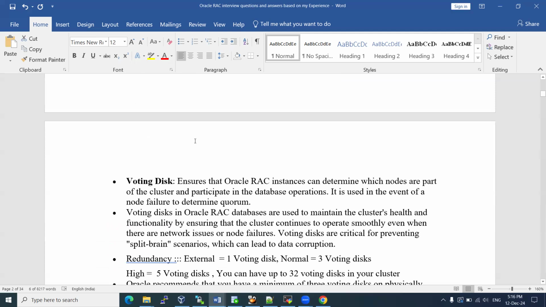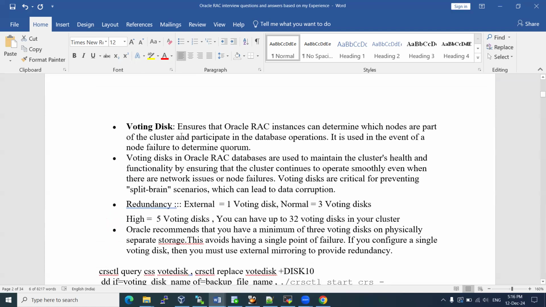Next one is voting disks. Voting disks are very important as part of our cluster heartbeat checkup.